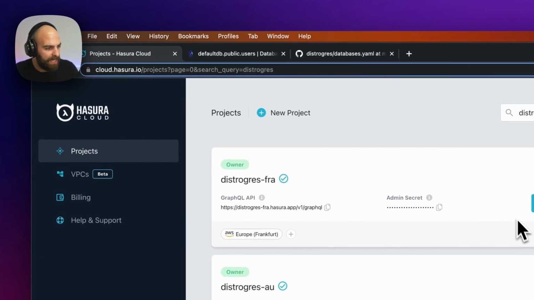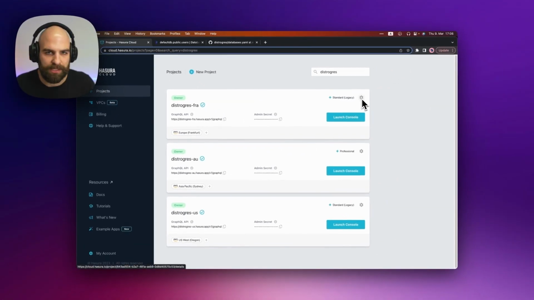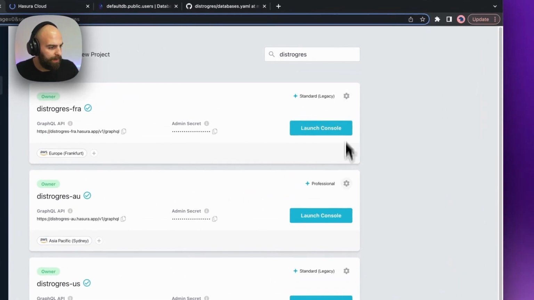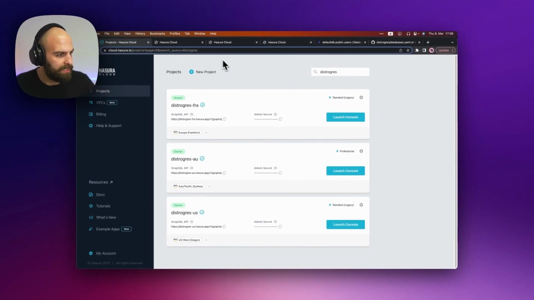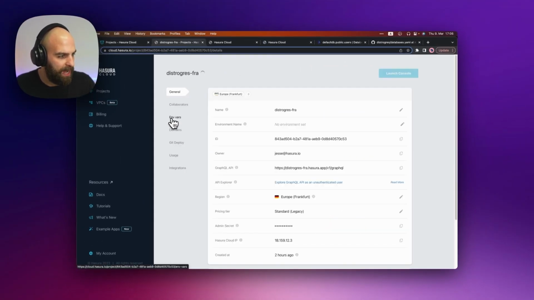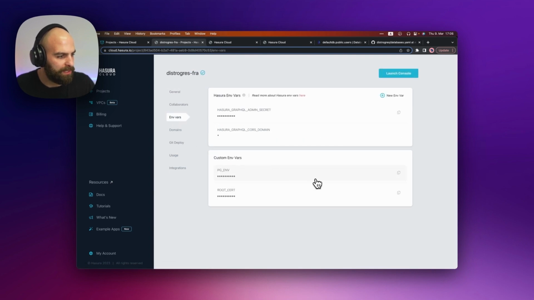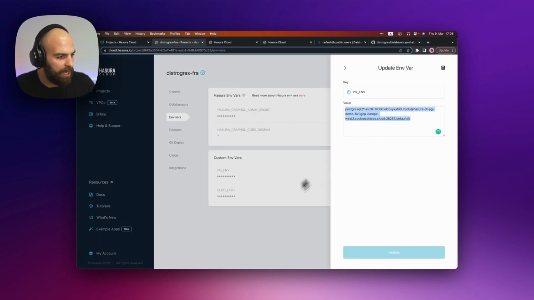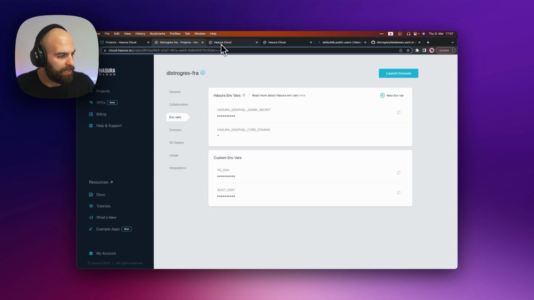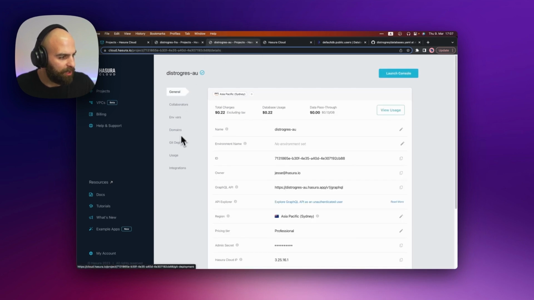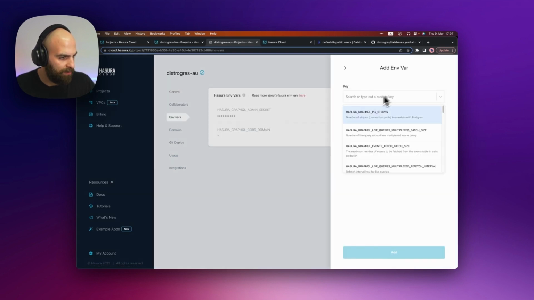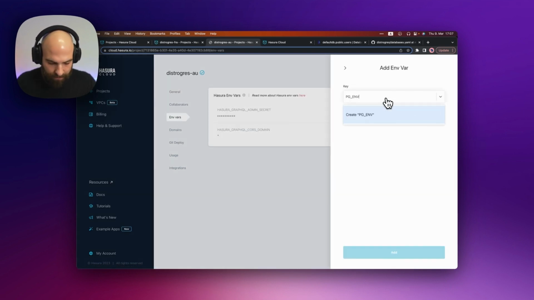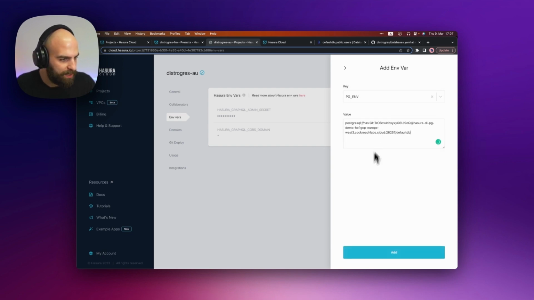I'm going to open these up inside of different tabs, just for the sake of ease. I'm going to open up the Frankfurt tab, the AAU tab, and the DistributedPostgres US. I'm going to cheat a little bit and copy the values one for one. So we're going to take the PG environment variable here and copy that, and head over to the Hasura instance. We'll go to the first one, environment variables, and say new environment variable, pgenv, and paste over those values.